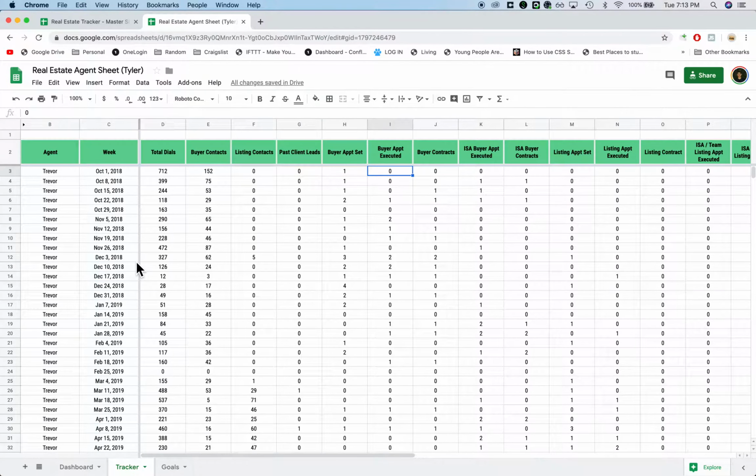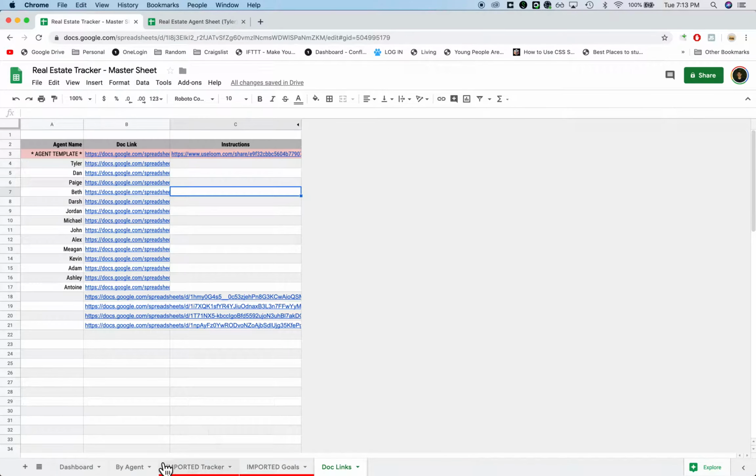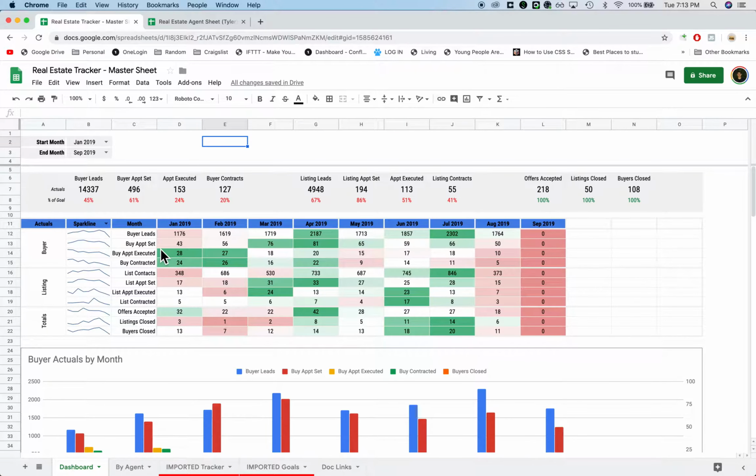So what happens is each agent has a sheet just like this, and they only have access to theirs. And once they input the data, all of the data is going to feed into this master sheet. And it's all going to automatically feed into this dashboard where the manager can just look at it and understand what's going on with each of their agents.